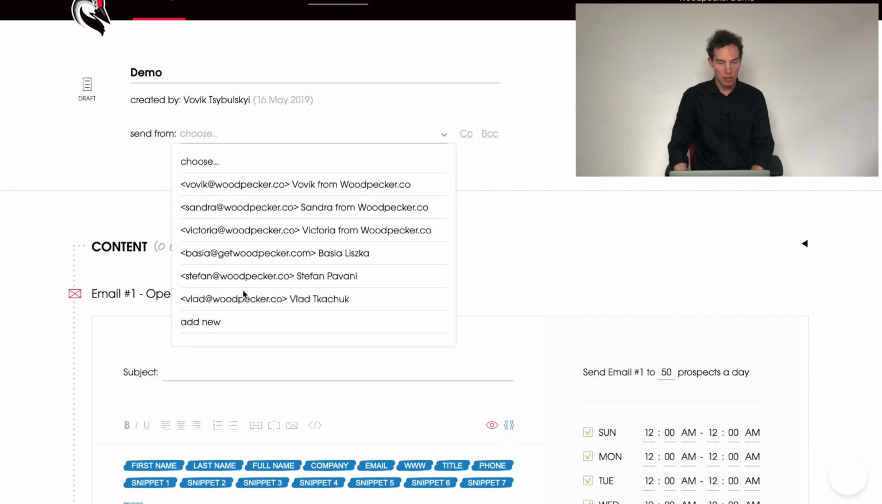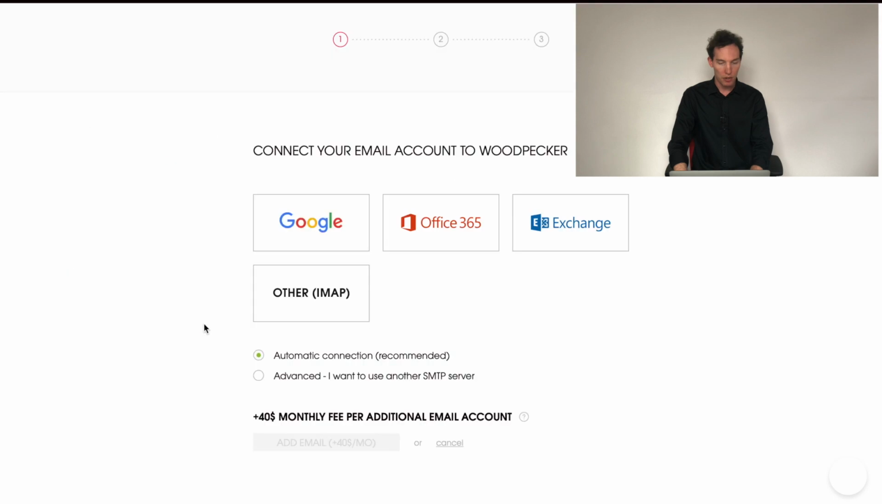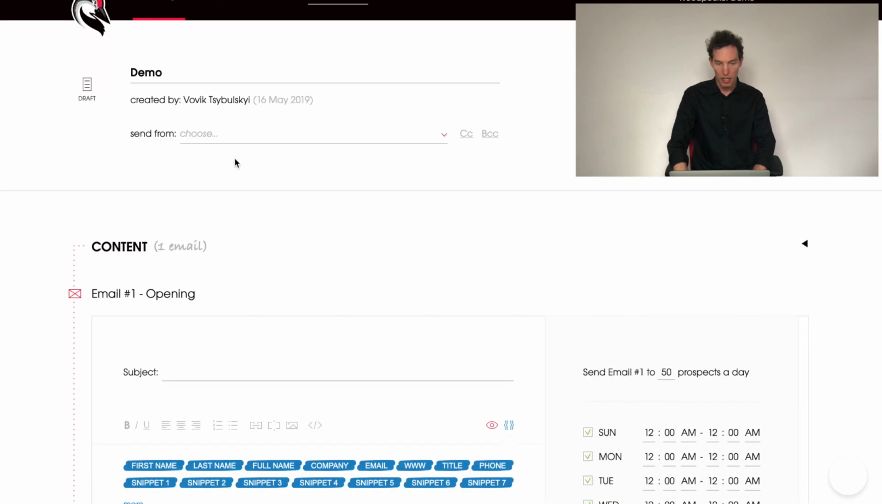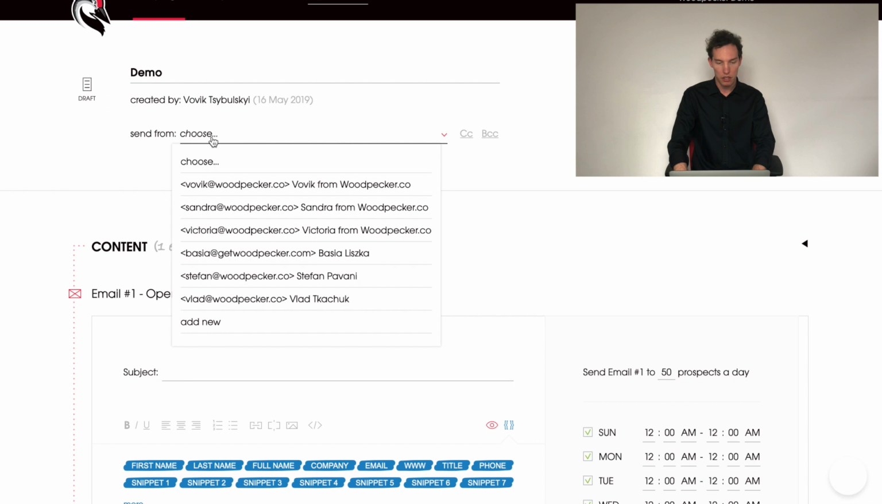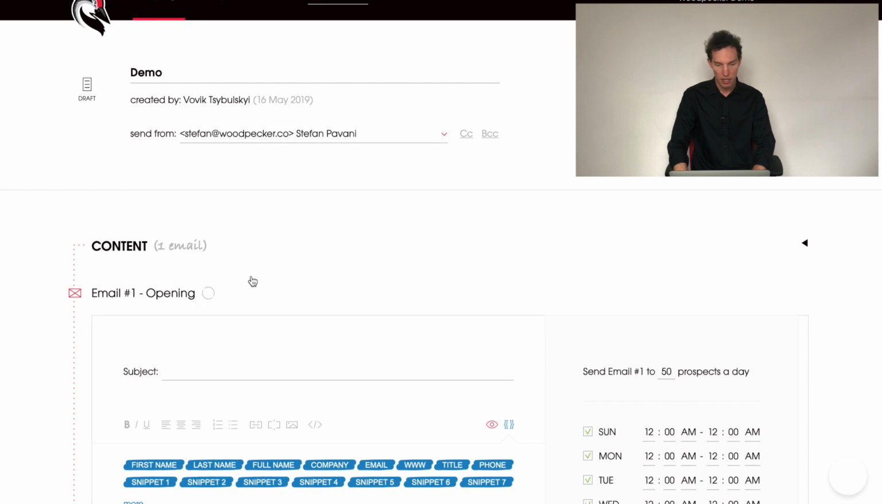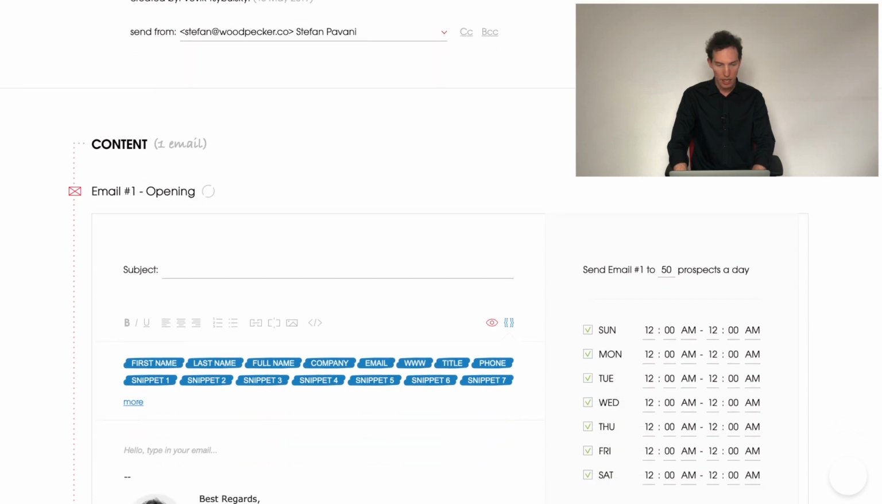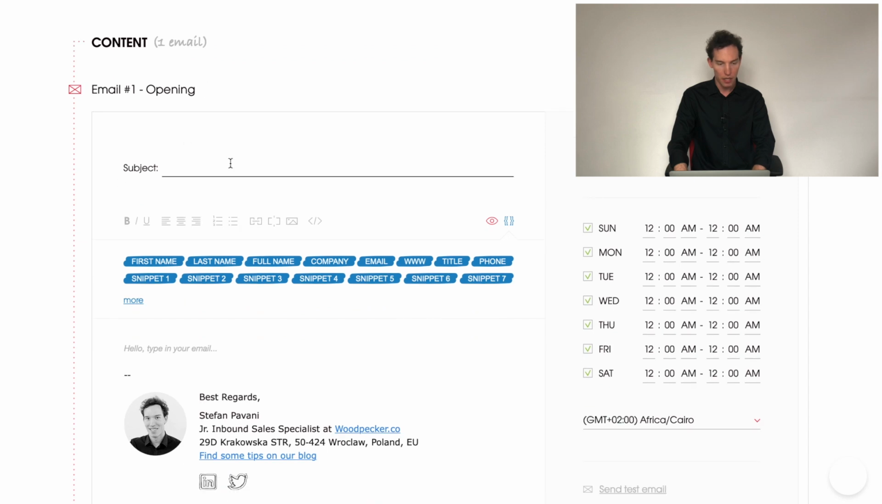The next step would be to integrate our email account or email address, so we just click Add New, and we have automatic connection with Google, Office 365 and Exchange. However, if you're using a different SMTP server, then you can just click Other, Advanced, and then you'll be able to add it from there. In this case, I already have a G Suite account integrated into Woodpecker, so I'll just select it here. And I'll start creating the contents of my email.